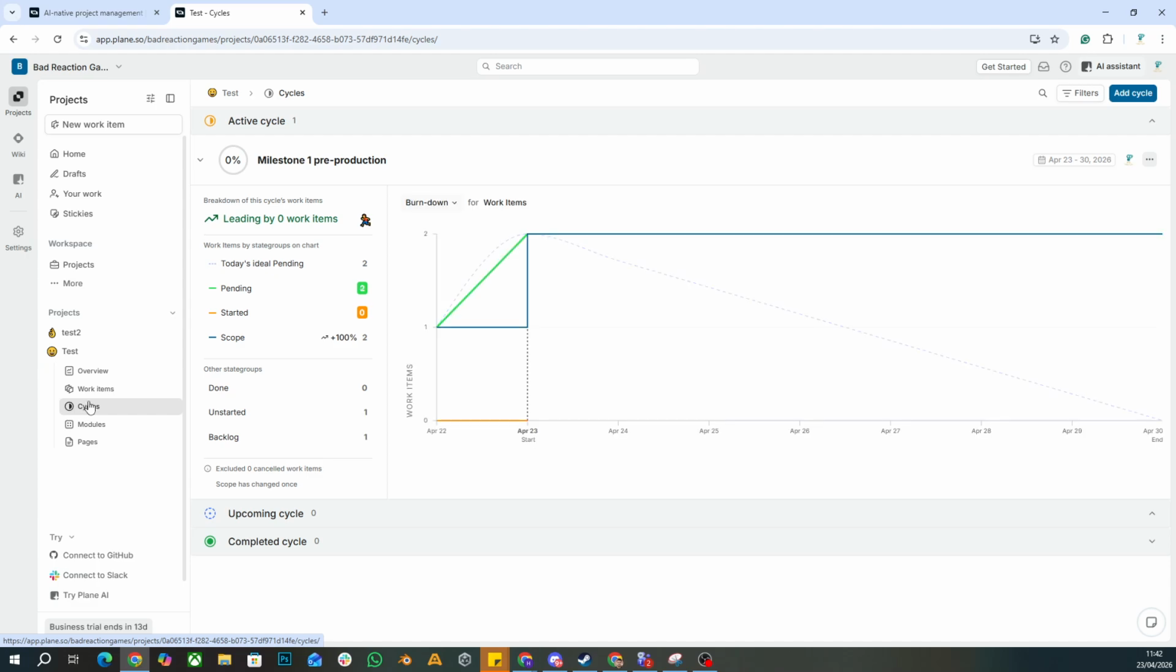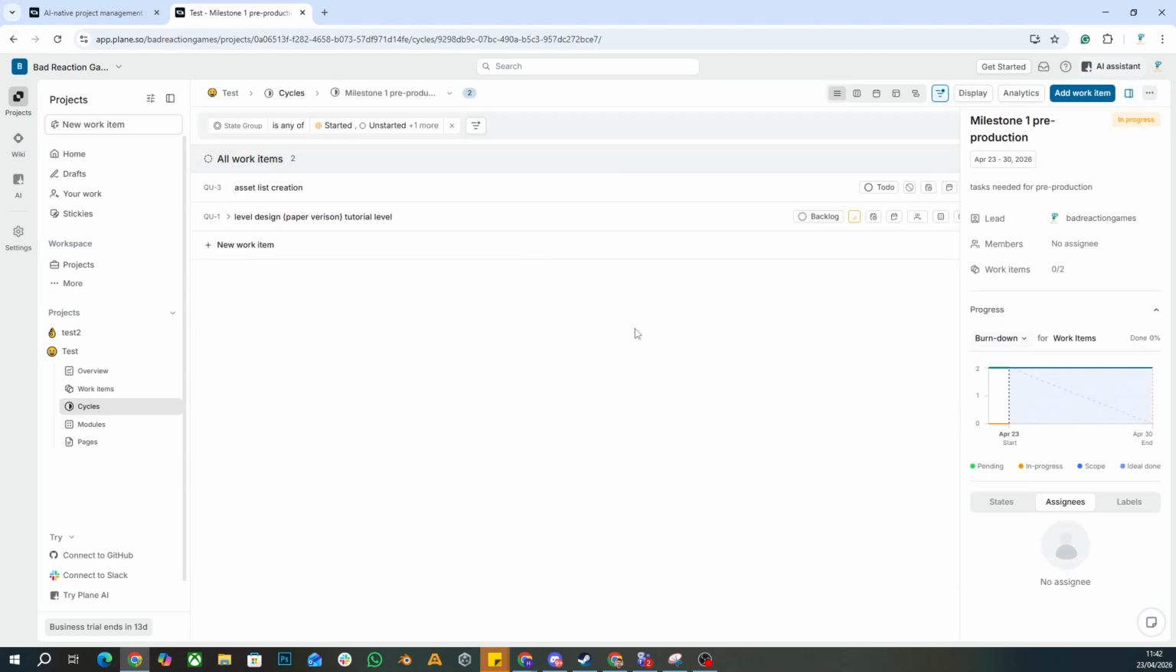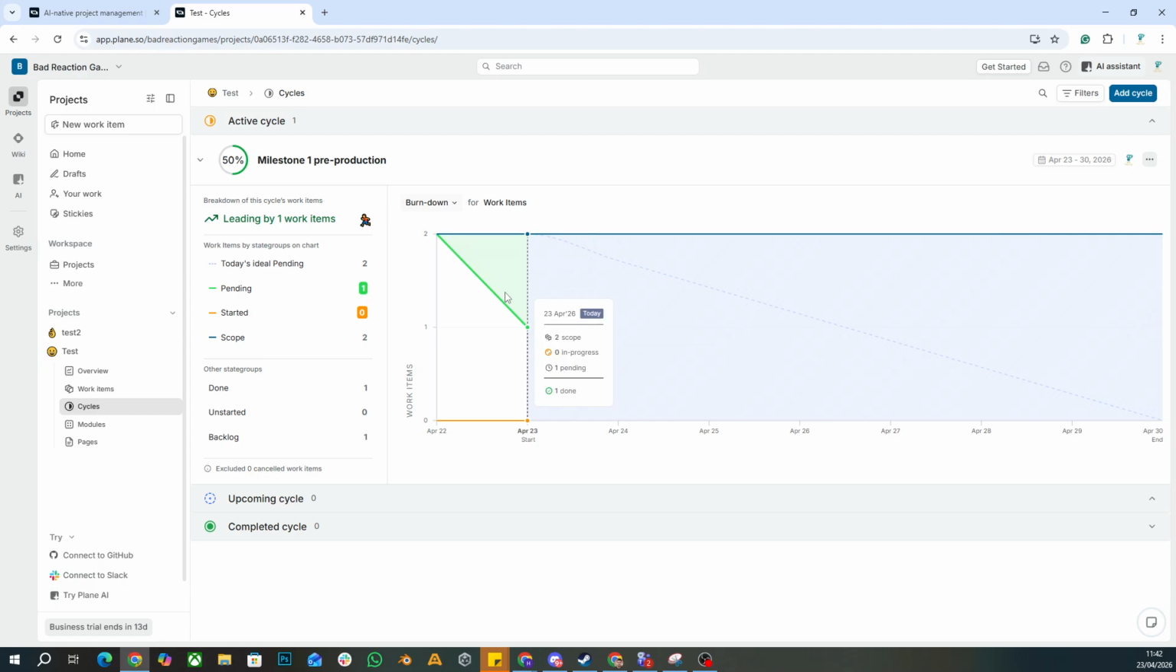So if I go back to cycles, you'll see now that there are 2 pending tasks. So I can click on here and see what's being worked on. So let's just say this was complete. So I put that to done. If I go back to cycles, it keeps a track of what has been complete. So it shows, okay, one thing has been set to done, one thing is still in the backlog. So it keeps a visual track as to how things are going.